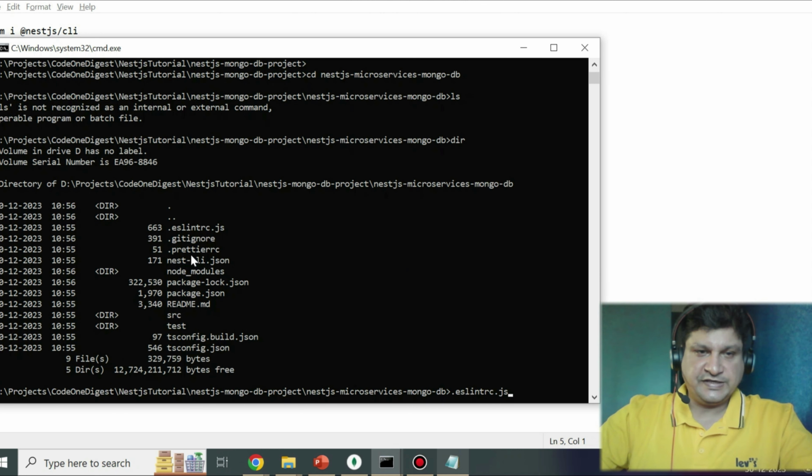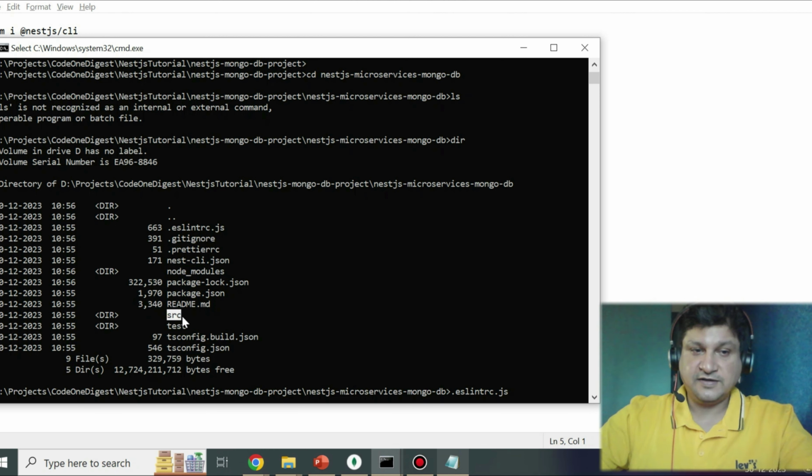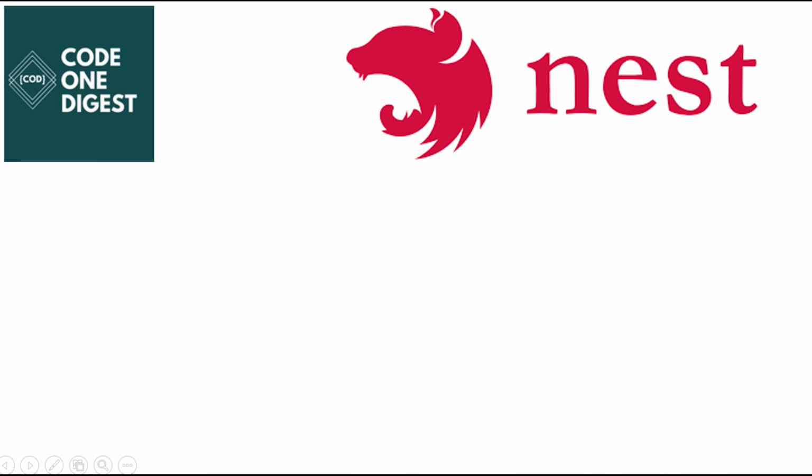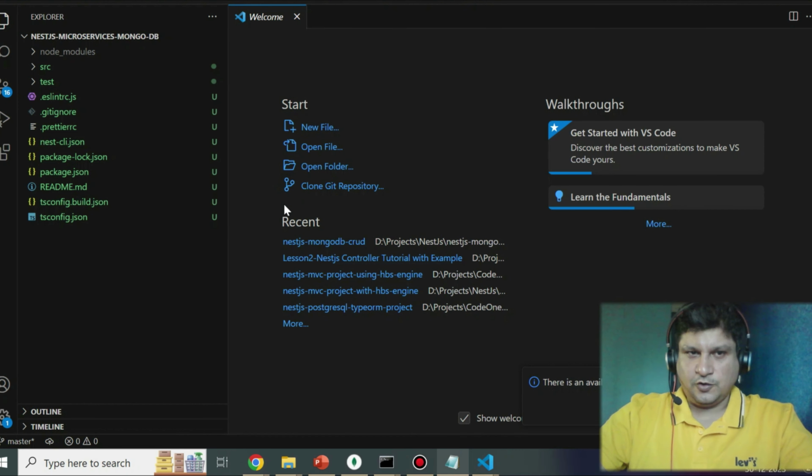Yes, so you would see files are created for you, package.json file with all the required dependencies, and it has a source folder where we have a boilerplate code available for us, like default controller, default service and default module classes, and main.ts file is available here. So we'll load this into VSCode and we'll see that. Okay friends, so that project I have loaded in my VSCode editor now.